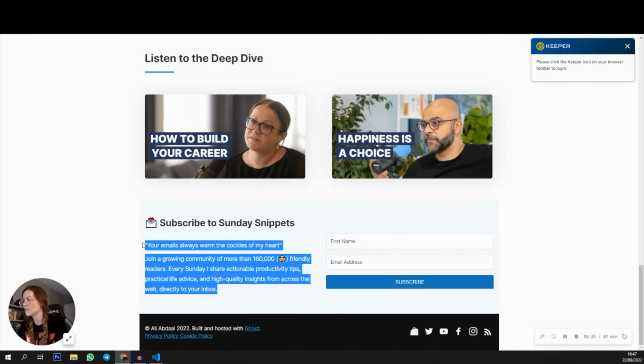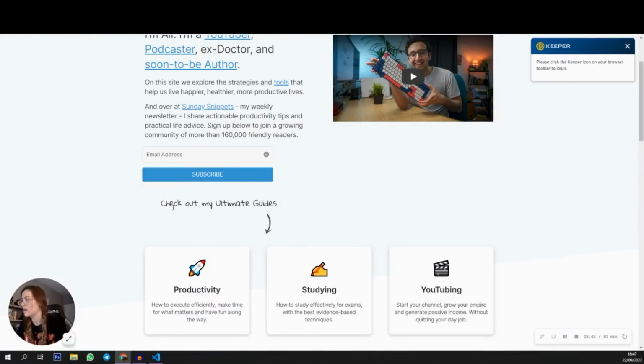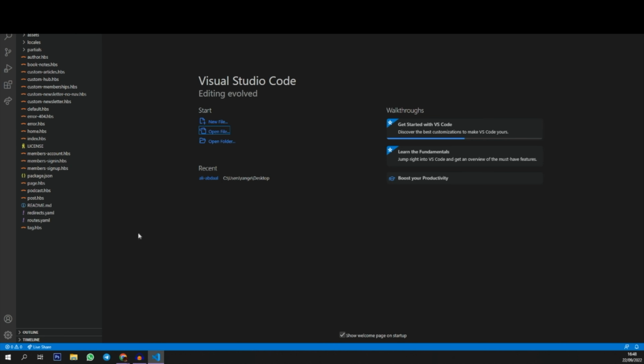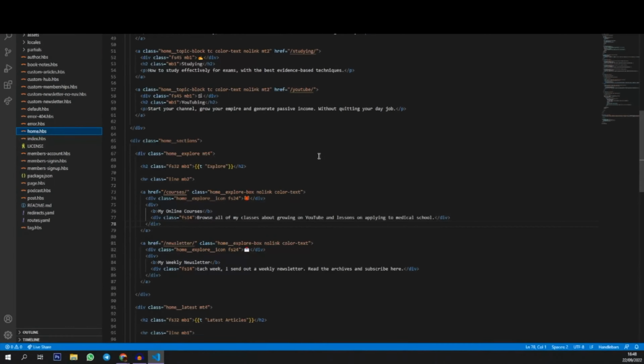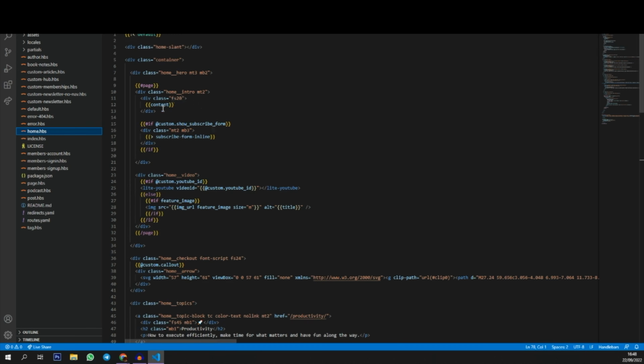This is his newsletter subscribe form. I'm guessing you don't want that text to be the exact same on your site. We're also going to change this sentence here: check out my ultimate guides. So let's get into it. You go here and you go to home, right? So the first thing that you see here when you open it, actually it looks like that.